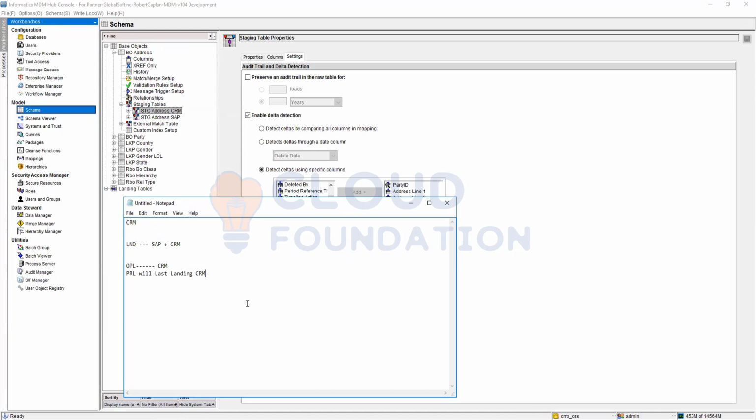So basically, the comparison is made between OPL and PRL, not between landing and PRL, correct? Okay. And would OPL be a truncate load? Both of these tables are truncated.